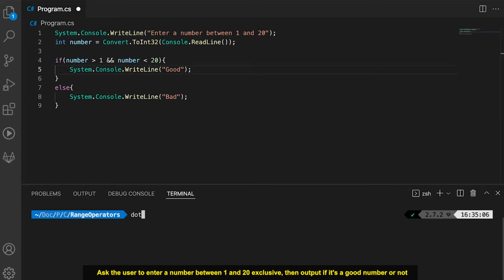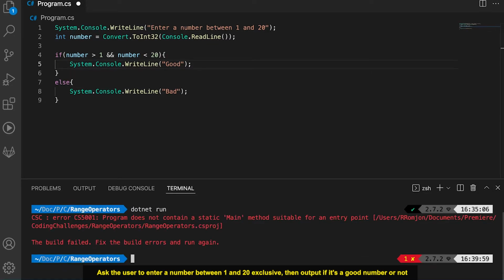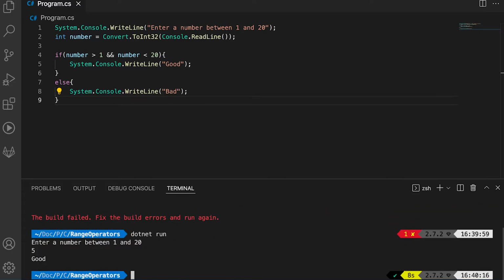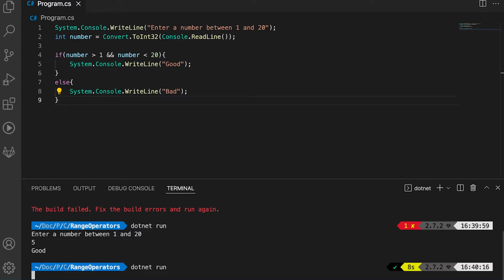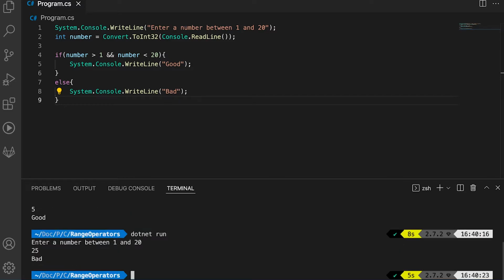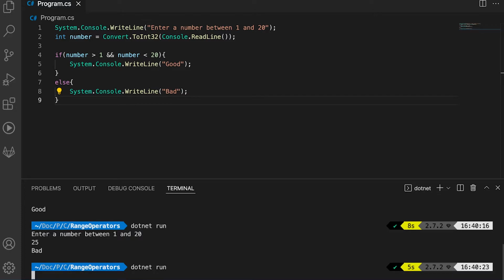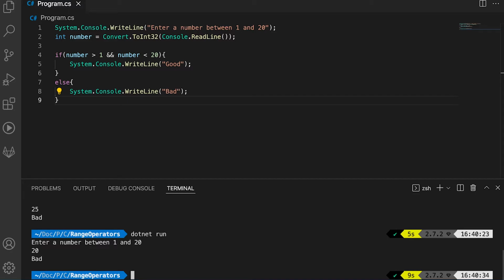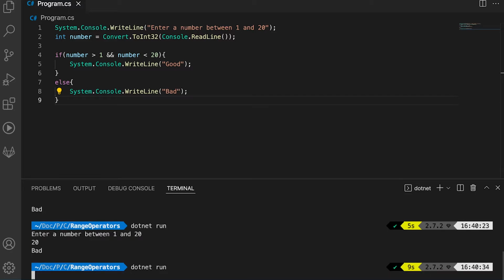So let's give that a run. Oh, I haven't saved my file. Give that a run again. Enter a number between 1 and 20. Let's say 5. The number is good. Let's say we run it again and we say 25. The number is bad. So what I also want to just point out in here is that because this is exclusive, if we say either 1 or 20, so if I enter in 20, this will be bad. Same if I enter in the 1.